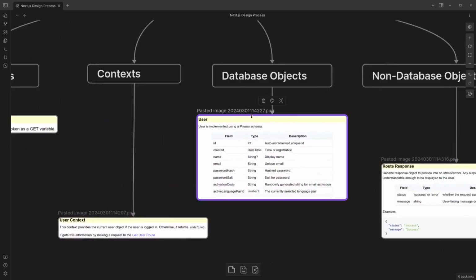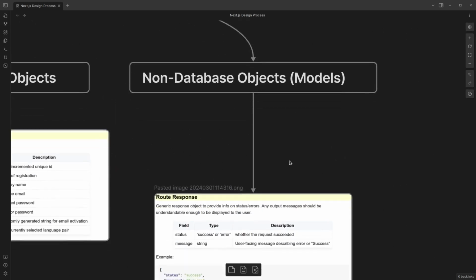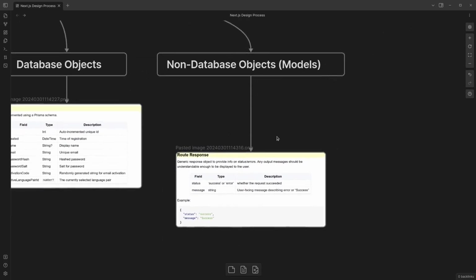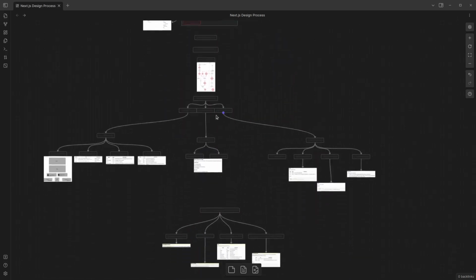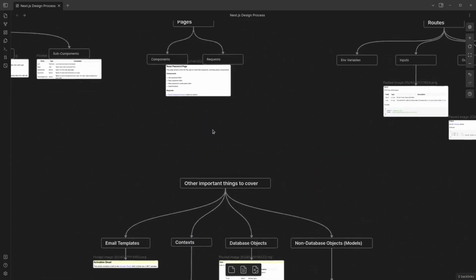And the database objects, surely you'll want to take a stab at your schema. And non-database objects, I found myself adding this category. I called it models. Maybe that's not really accurate, but anything that is not really stored in the database, so it won't be a Prisma schema object, but you still want a data structure to hold it. I only had one of these. So that pretty much wraps up everything I had to say about designing Next.js apps.